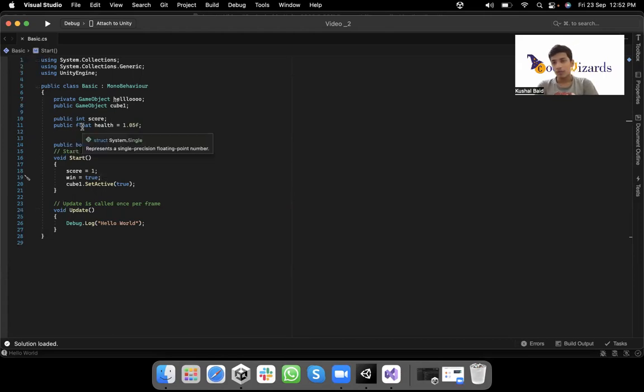Public float. Float is used when we want a whole number, and there is also a possibility of adding a decimal number. So float consists of both whole numbers and decimals. Whenever you are adding a decimal number, like I did 1.05, you need to add f at the end, because if you don't add f at the end, it will give you an error. What error?